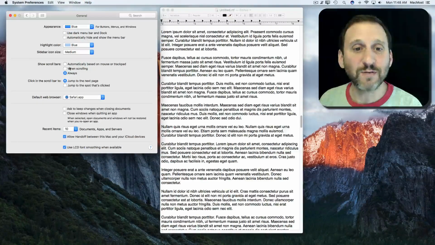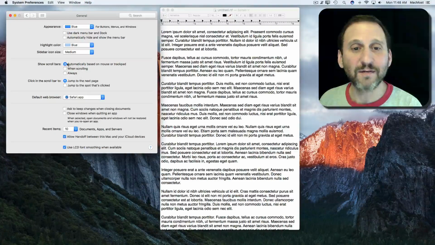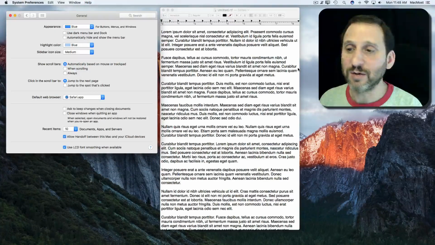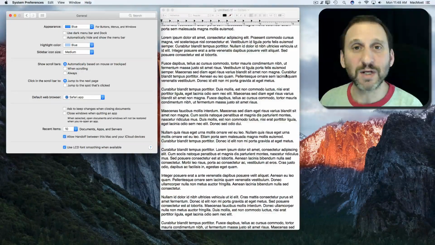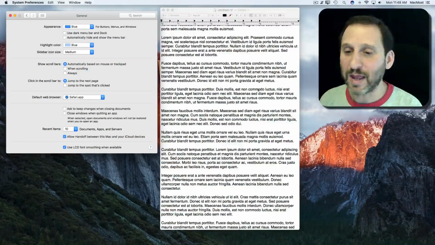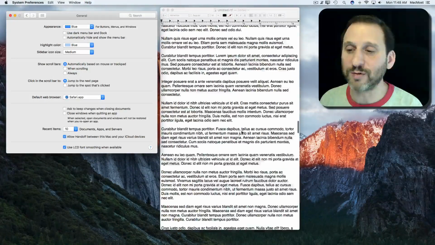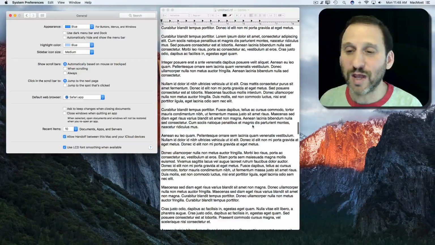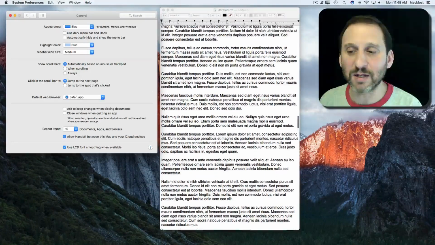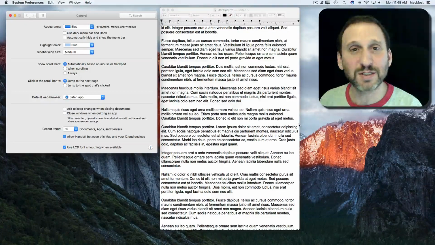I like to use the default options when I can, of having it set to automatic and jump to the next page. But I'm using a trackpad on my MacBook and on my Mac Pro, so it's very easy for me to use two fingers to scroll. And anytime I want to see where I am in the document, I can scroll up and down just a little bit just to see it appear there.